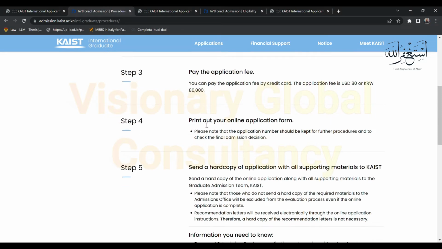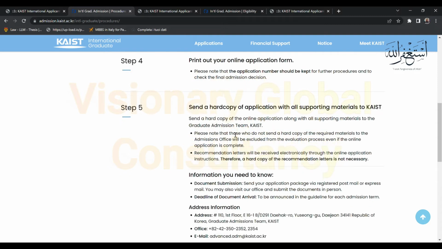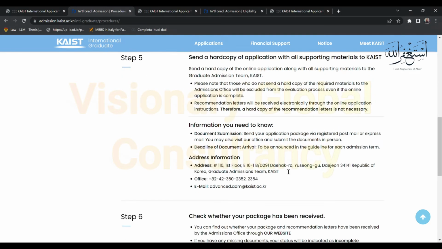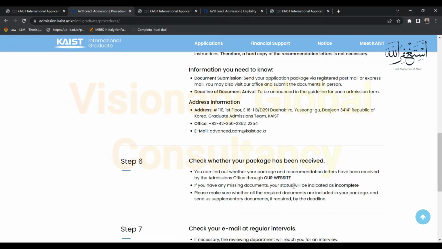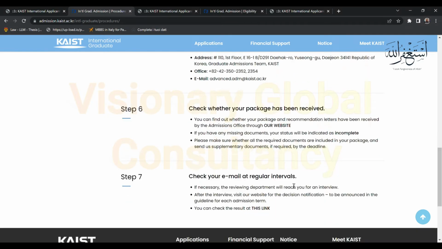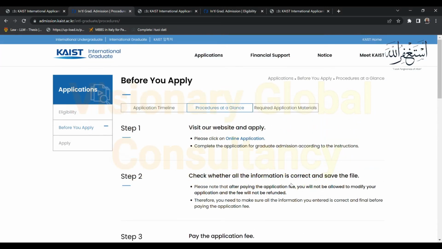Then in the 4th step, you have to print your application, and in step 5 you have to send all hard copy documents along with your application form to the address given for KAIST. And in step 6, you have to check your status, that your package, your documents, have been received at KAIST. Then you have to proceed further with your visa process.